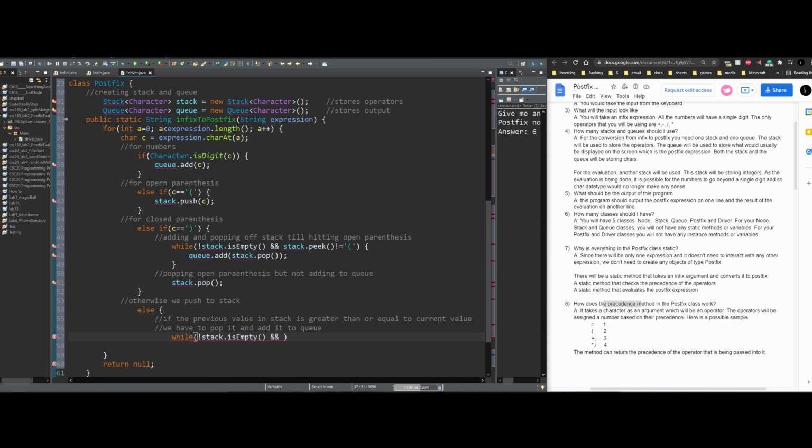We are going to have this and here, and we'll do precedence. And remember, if the thing below our current value is of greater than or equal value, we are going to pop that value. So we're going to say precedence, and then we're going to do stack. We don't want to remove this value yet because we don't know if it's greater than or equal to. We'll do dot peek, and this is going to be a method. And we're saying if this is greater than or equal, we will pop it. So if it's greater than or equal to the precedence of our current character, we will be in this while loop, and we will have to pop that value into the queue.